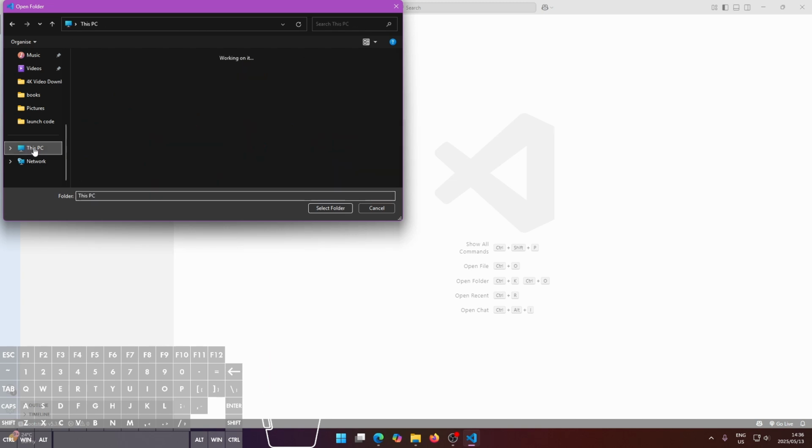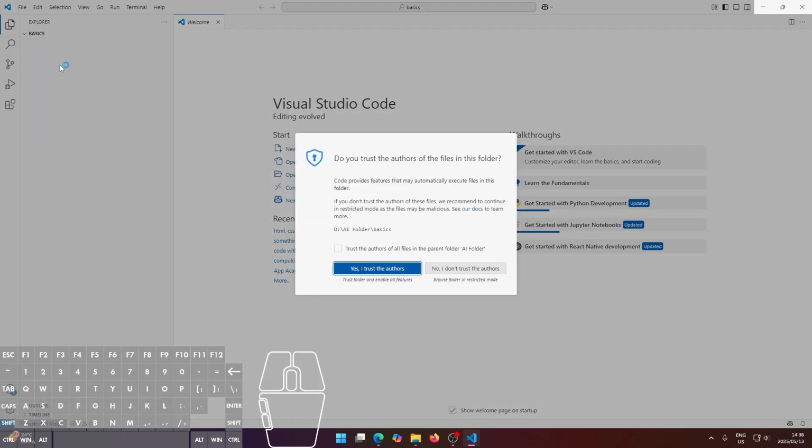So for me it's under my PC, on my second hard drive, in this AI folder, and it's this basic folder here. Now I can either just select it and press select folder, or I can open it, it's the same thing. And now it's asking if I trust the authors of this folder. Basically I could have downloaded this folder from somewhere and it could have something on it that I wouldn't want running on my PC, but I created this myself, so I'm just going to say I trust it, and I'm going to tick this box down here that says I trust everything in the parent folder as well.